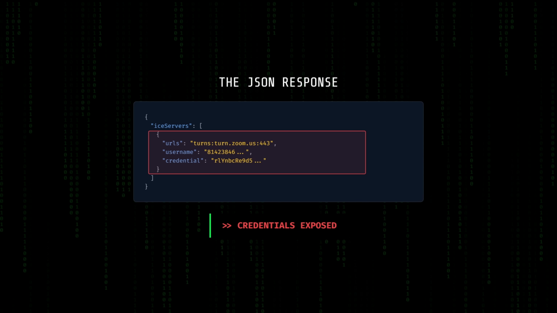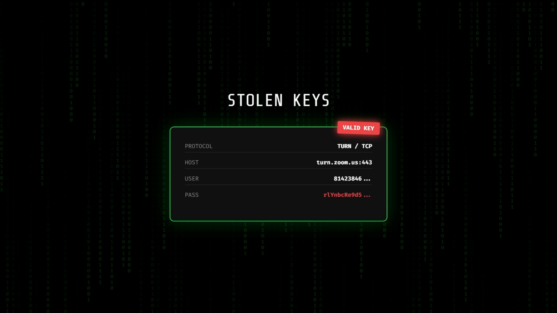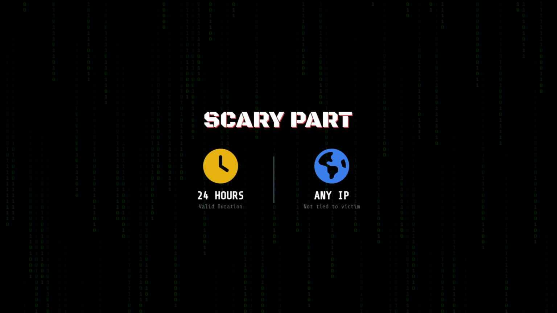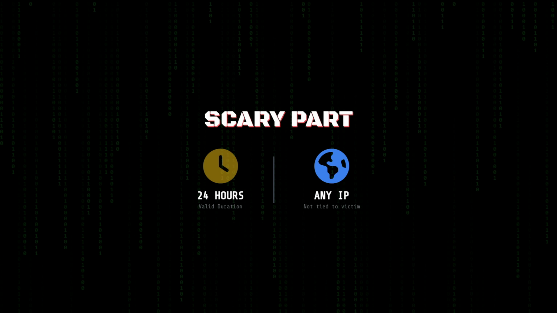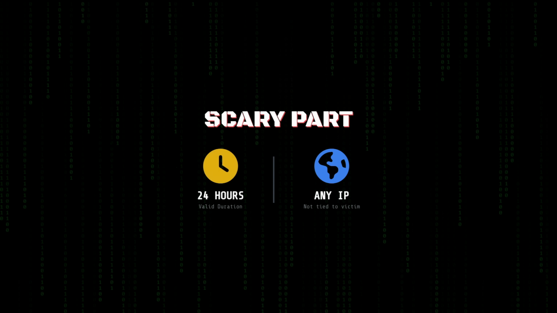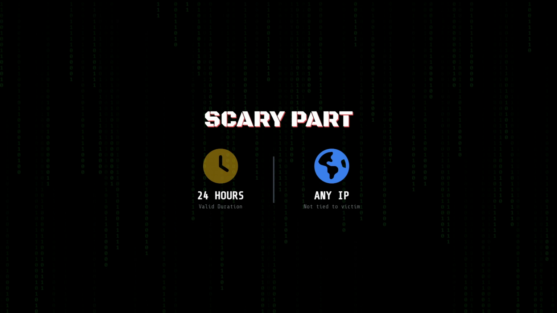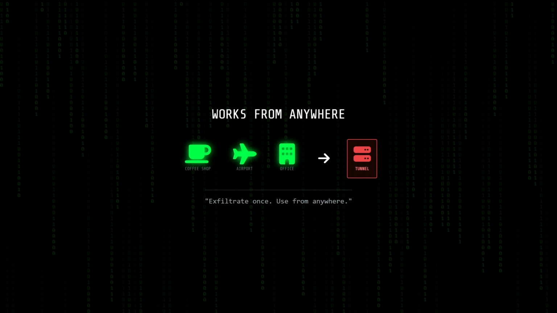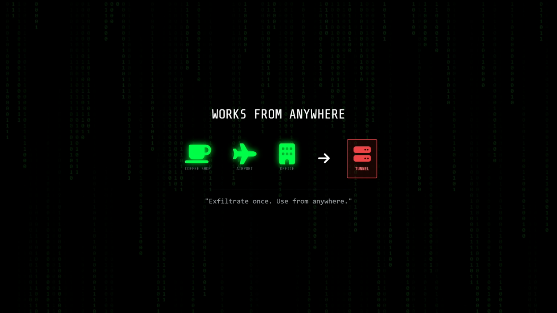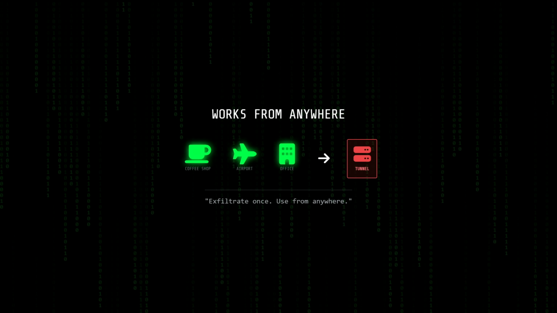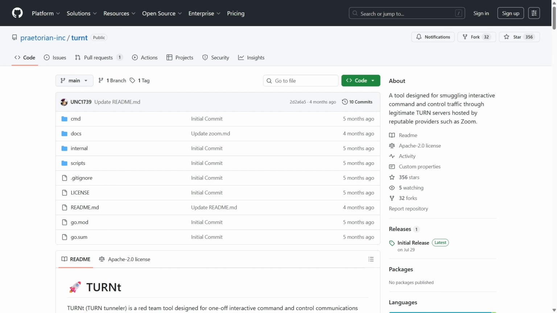The same thing happens with Microsoft Teams. If we inspect the traffic, we see a JSON response containing a token that gives us a username, a password, and a realm. Here is the scary part. These credentials are not just for a single call. The research found that these credentials are usually valid for hours, sometimes up to 24 hours. Furthermore, because these apps are designed to work from coffee shops, airports, and offices, these credentials aren't tied to your specific IP address. I can extract these credentials from a victim's machine, exfiltrate them, and then use them to tunnel traffic from anywhere.